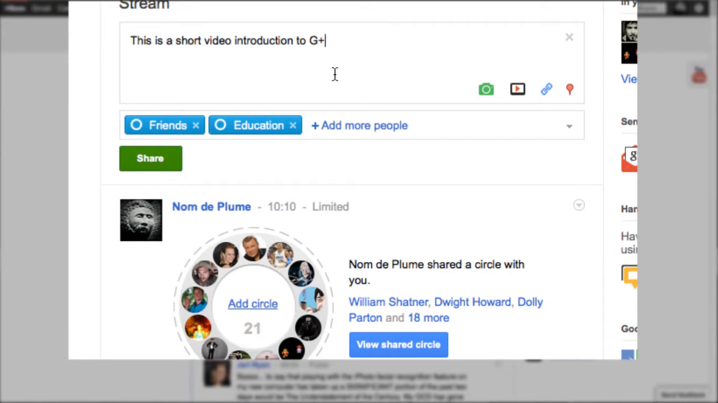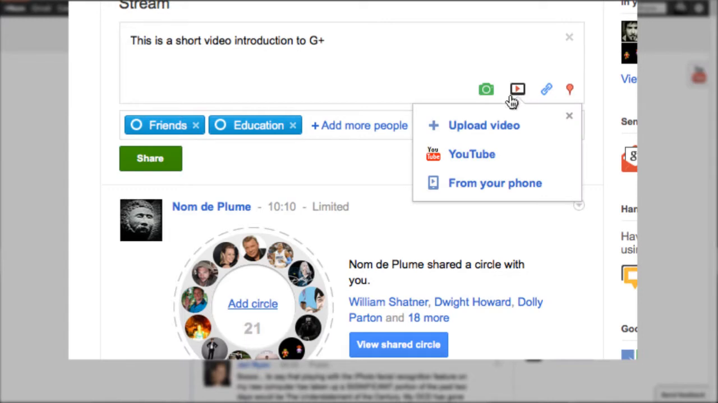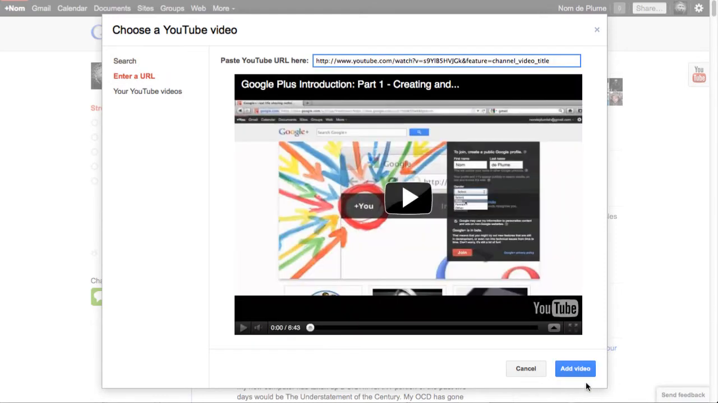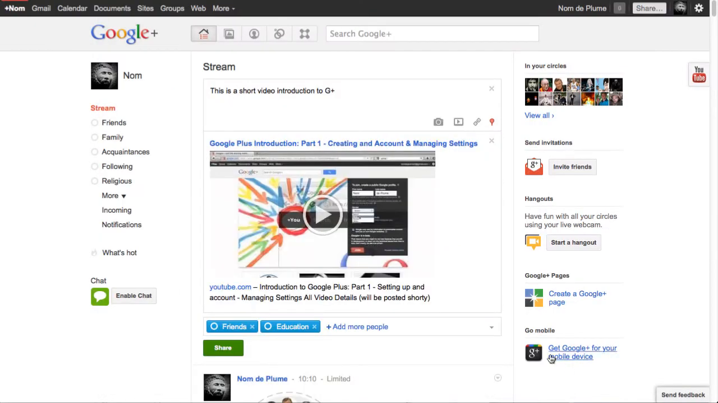Once you've written your text, you can add media content, photos, videos, links. I'm going to add a YouTube clip. So I click on this, I click on YouTube, enter URL. I already have the URL cut and pasted. So put it in, click add a video.